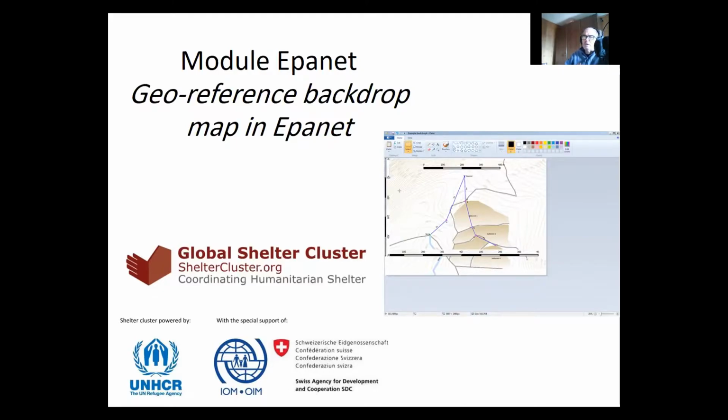And this time we are going to see how to develop a backdrop map that you can put behind Epanet so that you can draw directly on Epanet. Additionally, we are going to see how to use QGIS and Epanet. There are 3 presentations, and the reason is that we might have different approaches.